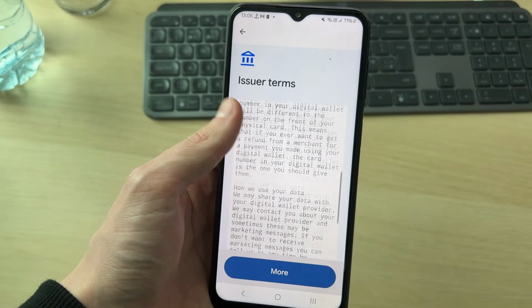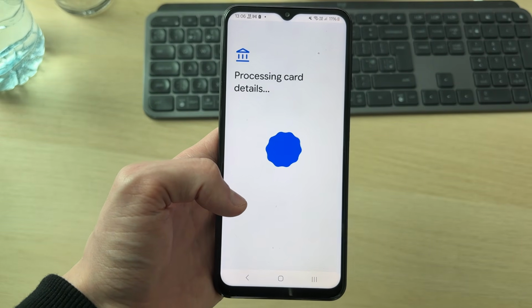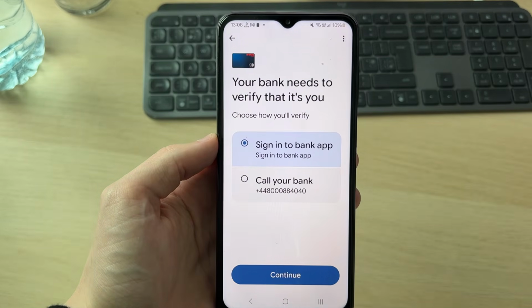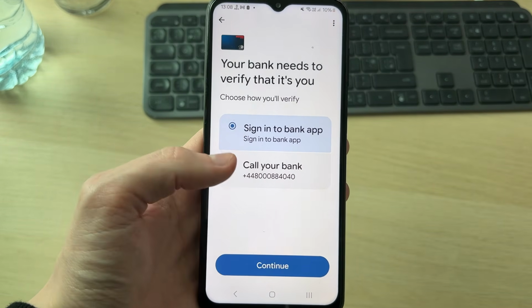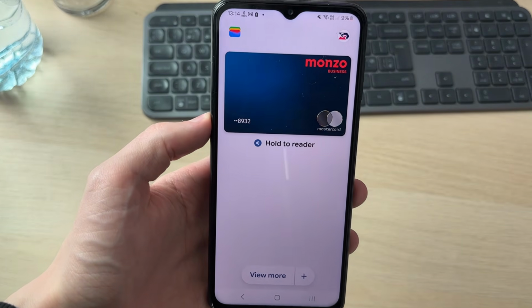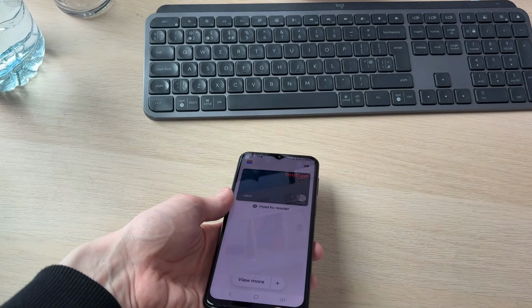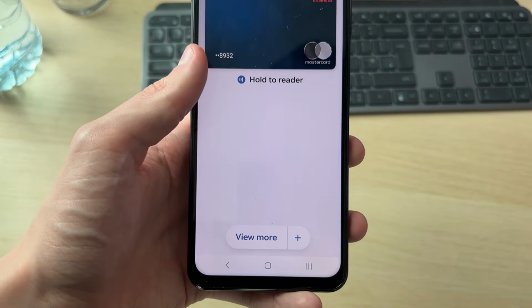Make sure you read through the issuer terms. I already have, so I'm going to press accept there. It's now processing the details. Your bank needs to verify that it's you. So I'm going to press sign into bank app and press continue here. After you've verified that it's you, it now says hold to reader. So now I can hold to the reader and be able to pay.